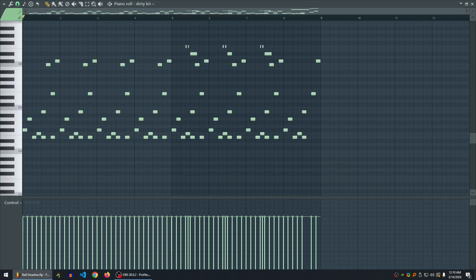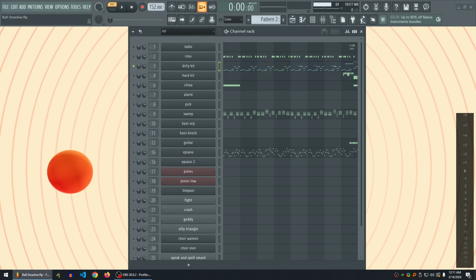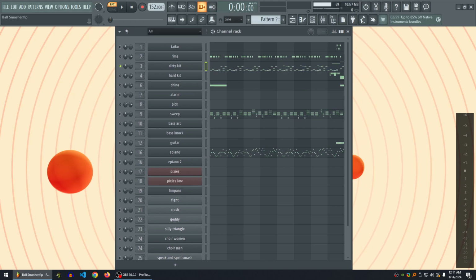And here we got some more of this little trinkety syncopated stuff that just adds a little flavor to it. If we didn't have that, it just sounds empty.